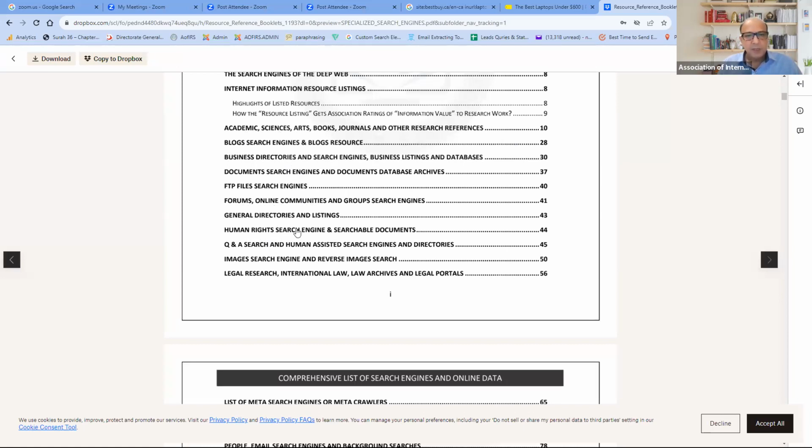Human rights search engines are another set of specialized search engines. But these are in public domain, public property. Some of them you will find require subscription, or they're something which you have to pay for and download. There are legal search engines, international law related, so you can go on any of these to check them out.